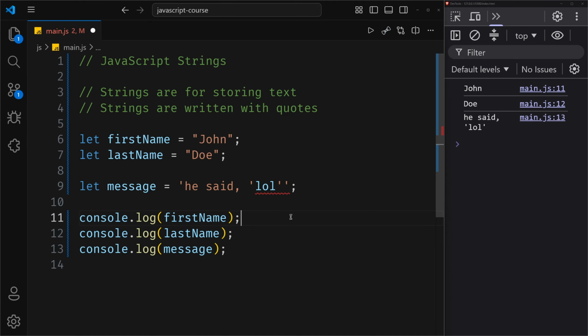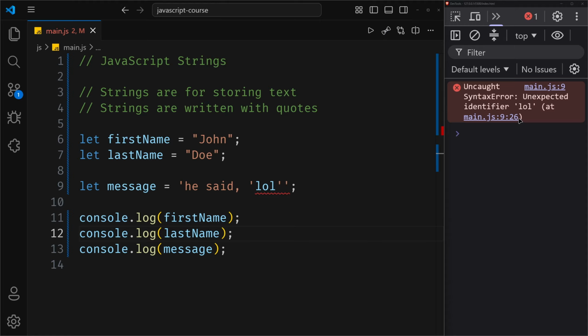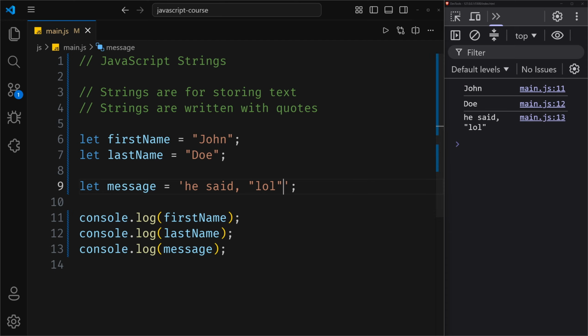But as you can see here, if I just use single quotes on the inside, we are getting an error. So what exactly is happening? We are starting our string from here, and we are ending our string from here. And once again, there is another quote here, but this LOL is now hanging around, and that is not valid JavaScript syntax. As you can see, we are getting an error, unexpected identifier LOL. To get rid of this, we can use the double quotes on the inside. So this is all good.